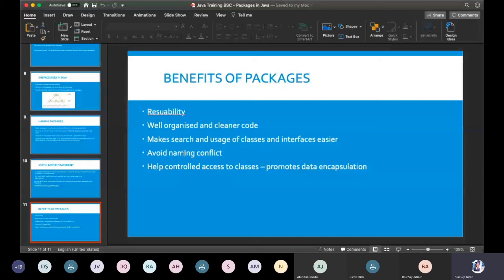And it helps to avoid naming conflicts. It also provides controlled access to classes, so it promotes data encapsulation. Yeah, so these are the benefits of packages. It's very useful, and also when you're doing different architectures of your application, it helps to make sure that your architecture is in sync with what you actually want for your application.